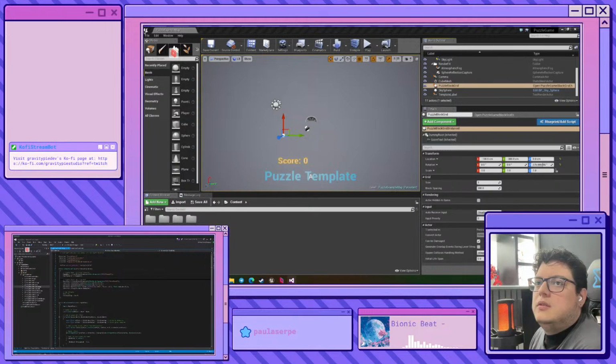loop to spawn each block. GetWorld, SpawnActor, APuzzleGameBlock, block location, FRotator. Okay. Puzzle block grid. Yeah. Dummy root and the text there. Yeah, that's the stuff that was created.